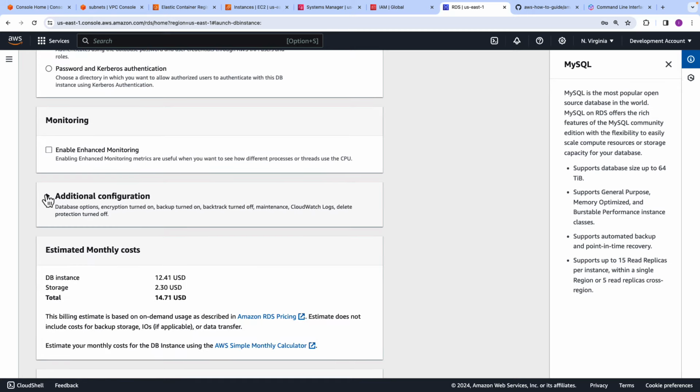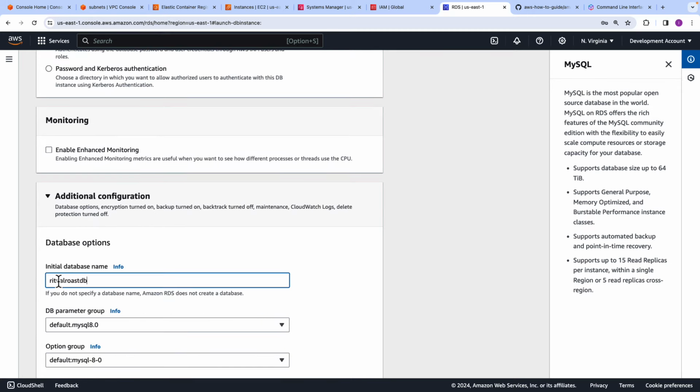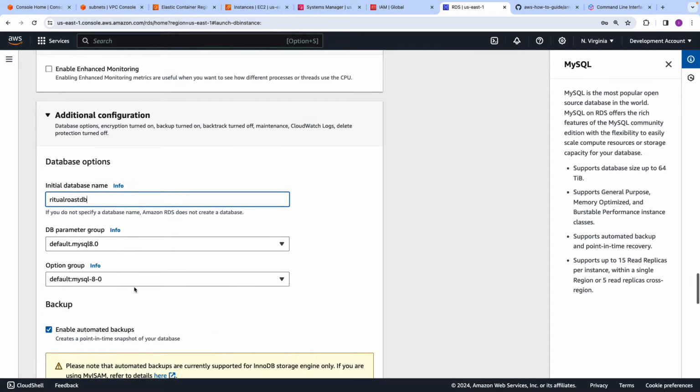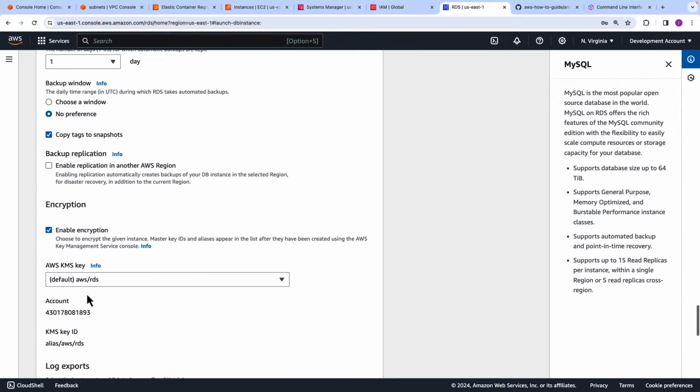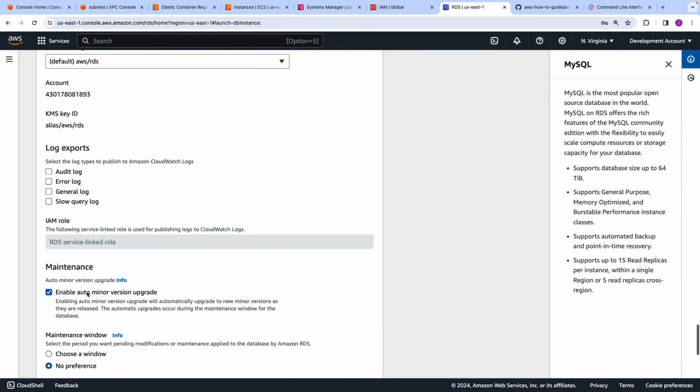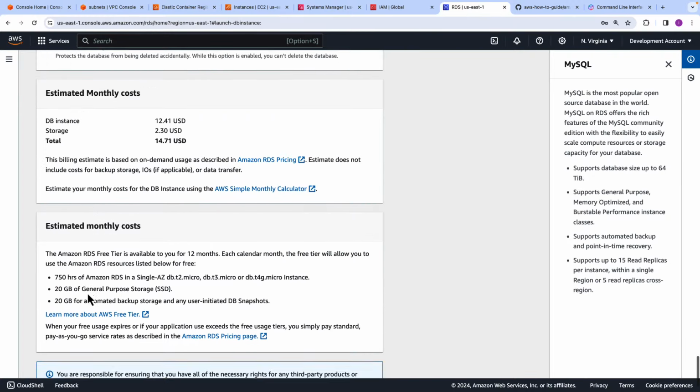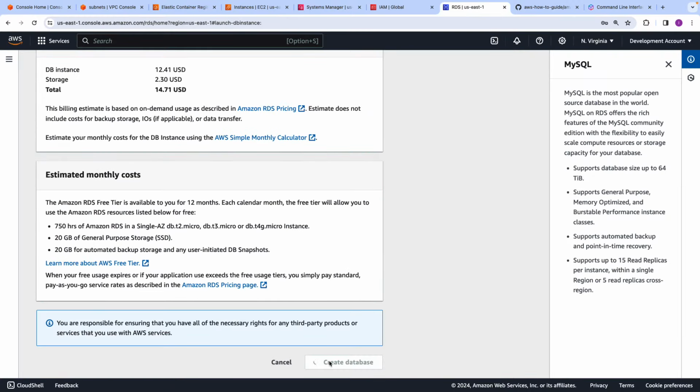Scroll down to advanced configuration, and for the database name, use the same name, just call it Richer Roast DB. You can leave backup to 1 day, and you can leave the other settings like encryption, log exports and maintenance at their default values. Scroll all the way to the bottom and click Create Database.